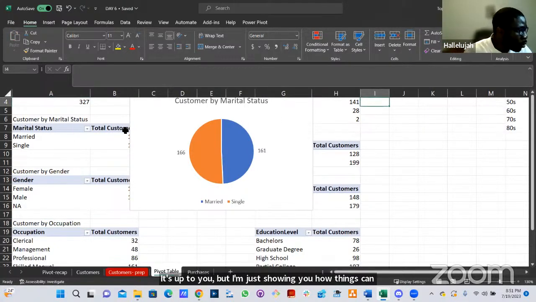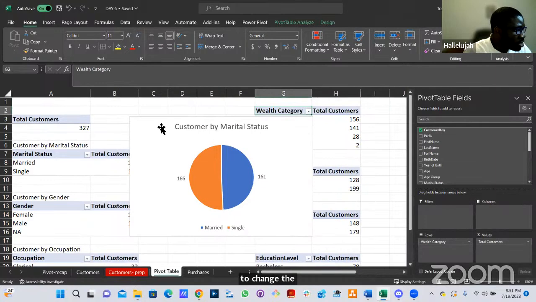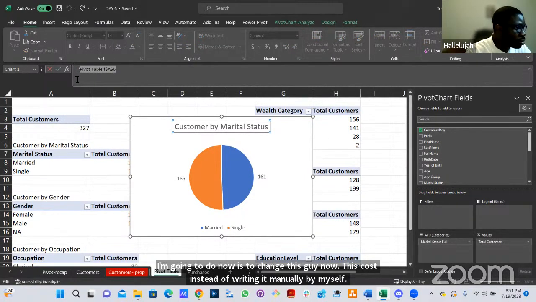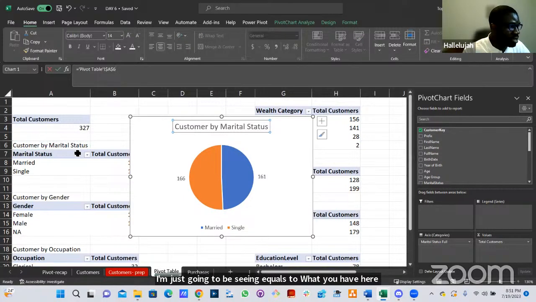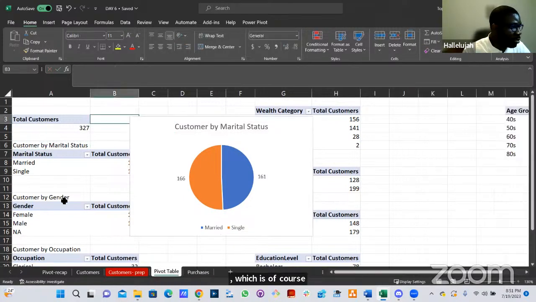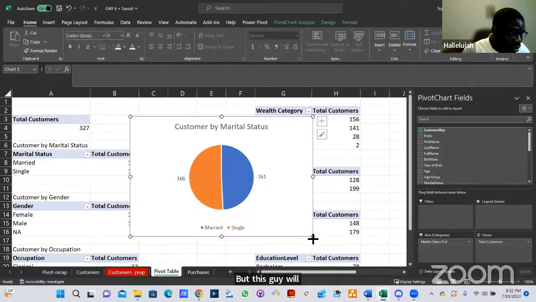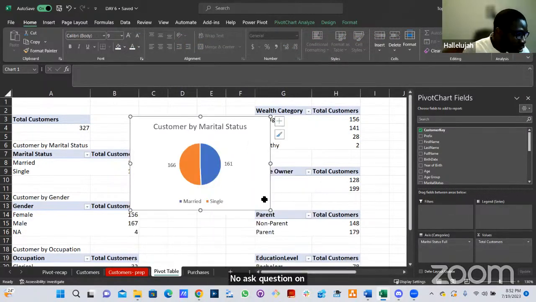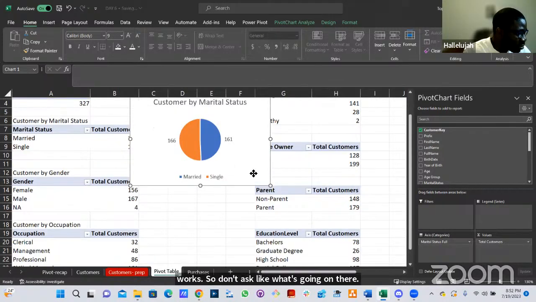Okay. So for this one now, what I'm going to do is change this name. Instead of writing it manually by myself, I'm just going to say equals to what you have here, which is this cost marital status. It's not going to change, it's still going to be what you have. But this will be generated dynamically, and you can always use it. Don't ask questions on this. Practice it and you see that it works. Until you practice it, that's when you can really believe what's going on there.